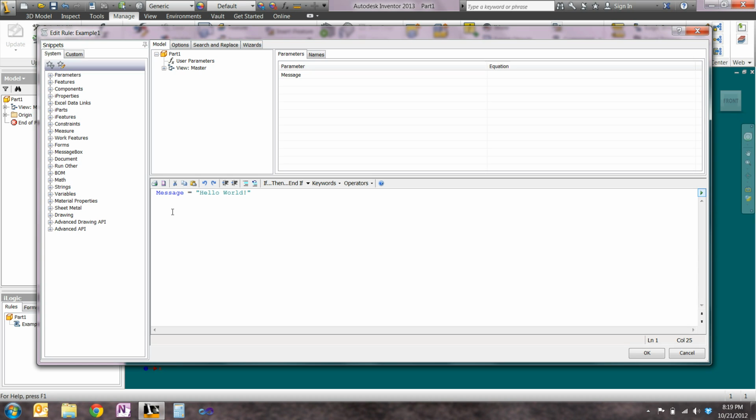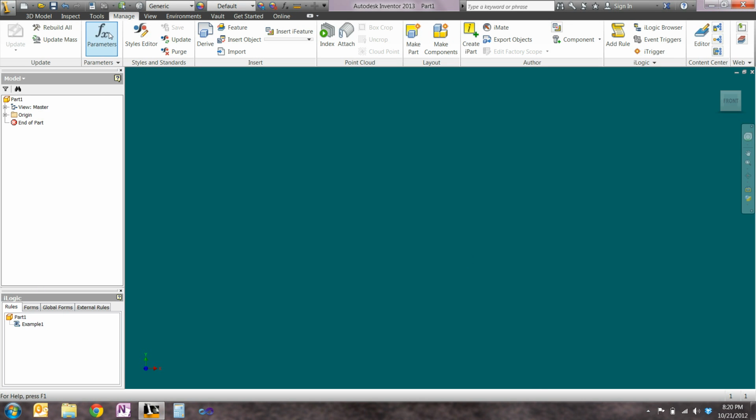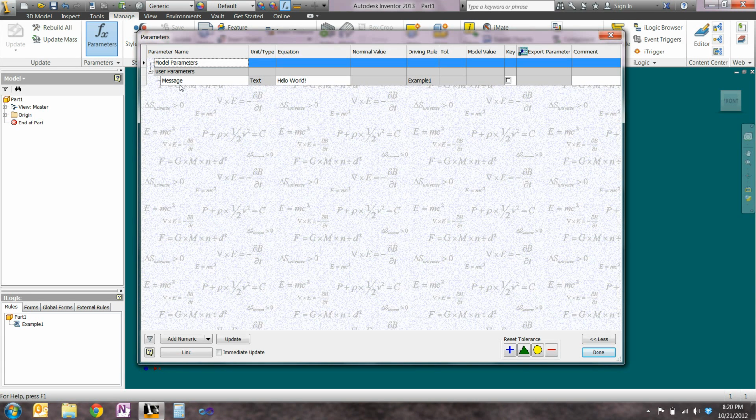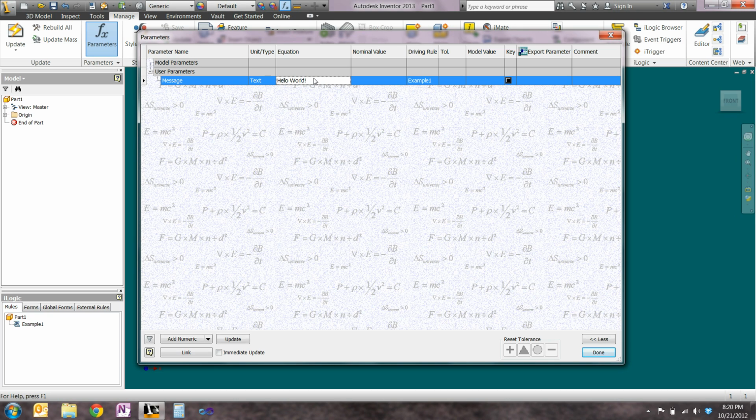Alright, so we've simply created a rule here that we're telling message to equal hello world. So now when I hit OK, I'm going to update my part, I go to my parameters, and you can see here that my equation says hello world. And you can also see that there's a driving rule column that tells me that example 1 is now controlling this equation. See, I can change this to something else. When I hit enter, it's going to go back to hello world. And the reason for that is that example 1 is actually telling message what to equal.